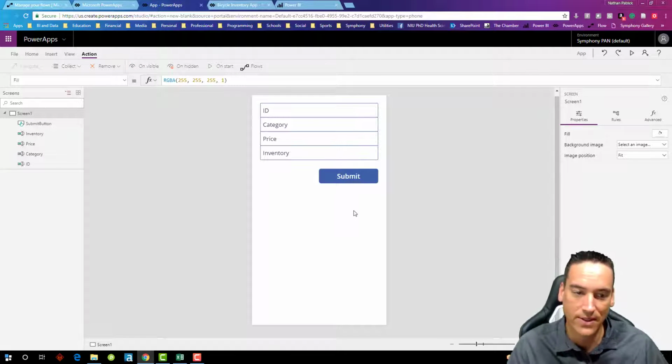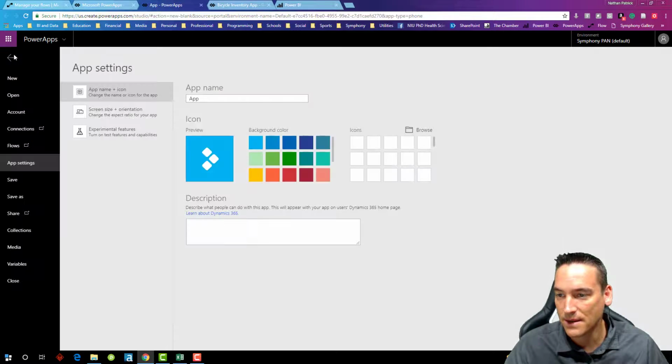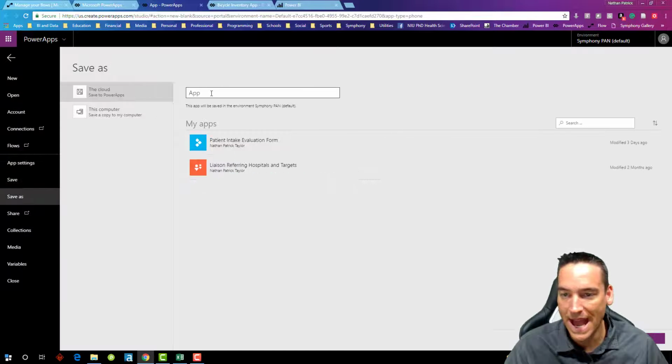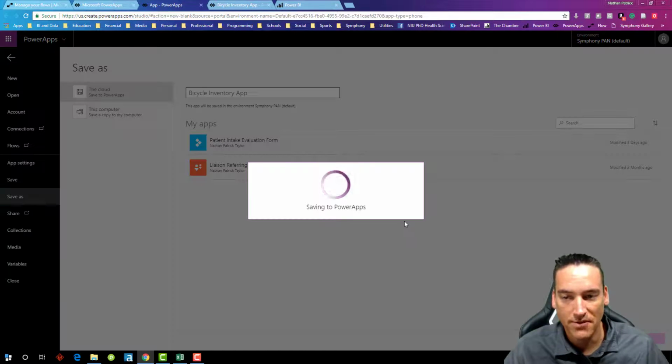All right, so everything there is good. I've got the basic layout done. Take it a step further, I could reset the form after it's been submitted so it doesn't just keep containing the same data again, but I'm not going to do that right now. So we'll leave it the way it is. I'm going to go to the file menu, save the app, and we'll call it bicycle inventory app. And we'll save.